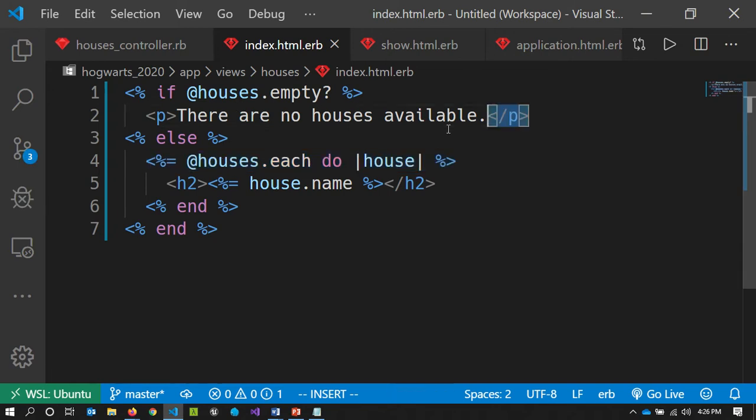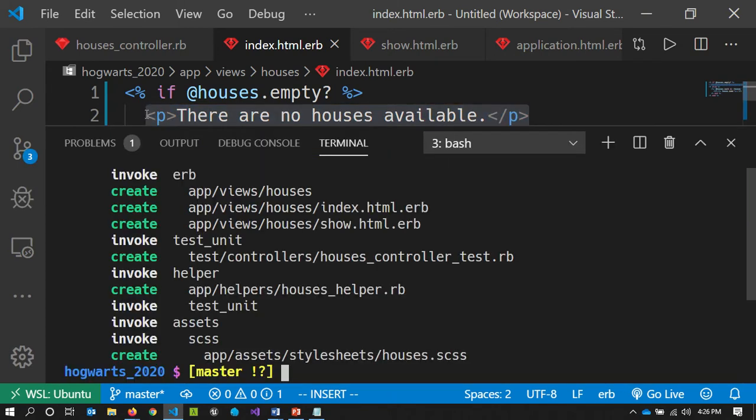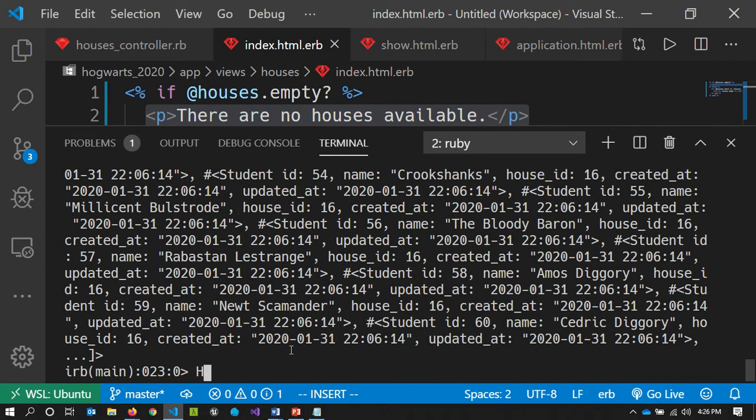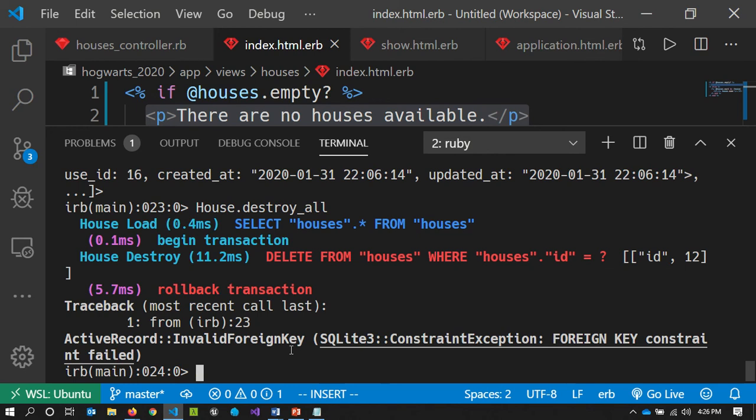To trigger this path, I could go to my Rails console and just destroy all houses. Oh, I got to do both the students and the houses.